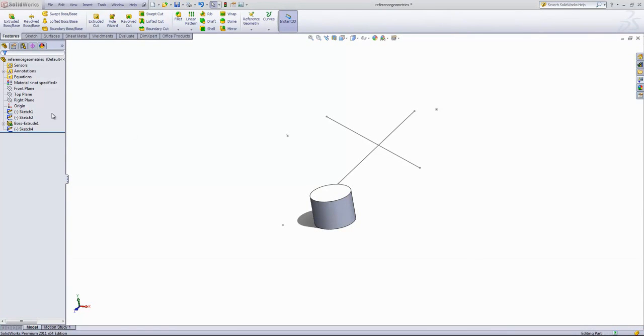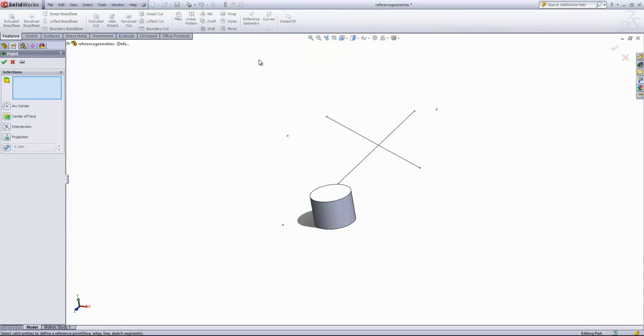By default, Solidworks has three planes built in, the front, the top, and the right. But we may also need other reference planes or axes or points to use to create our geometry. And we can do that by coming into the reference geometries and choosing out an option here. The first we'll start with is the point.